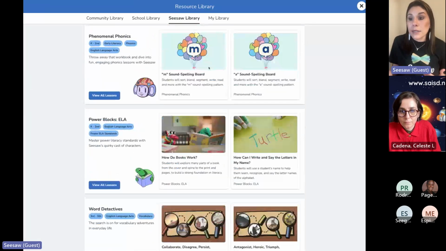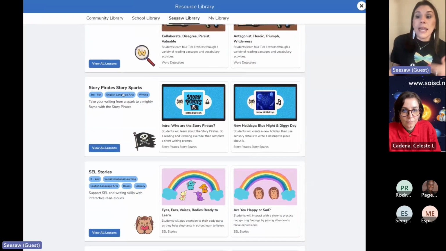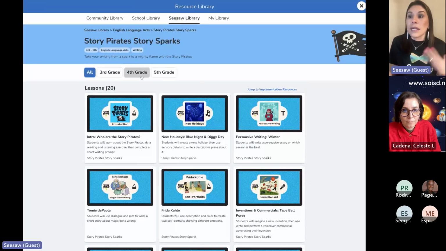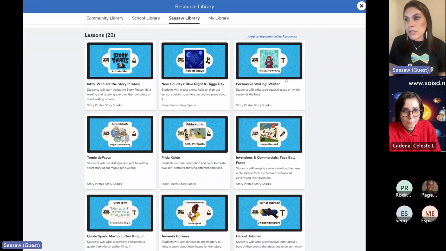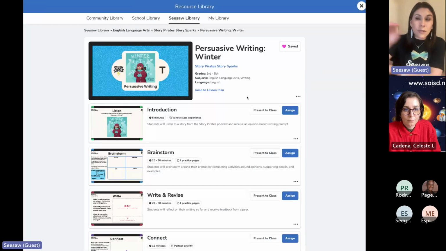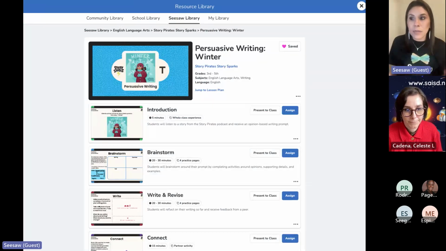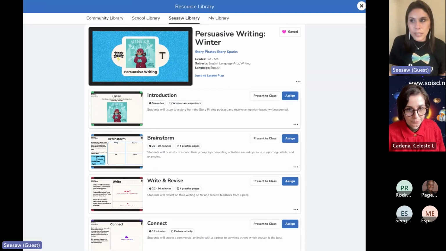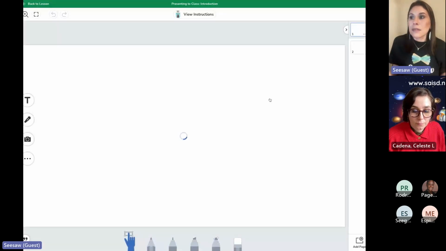So when I come back in here, we also have Word Detectives. That's the 3-5 collection. And then just to show you the Story Pirates Story Sparks. I know these are 3-5, but they're just so fun to look at. Persuasive writing, like the winter collection. You as the teacher can still come in here and look at these and take some ideas from them and even still create if you want. You can steal some of the template ideas. And so you can present these to the class.